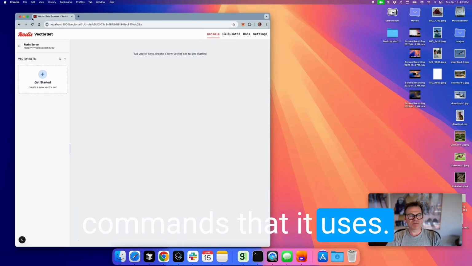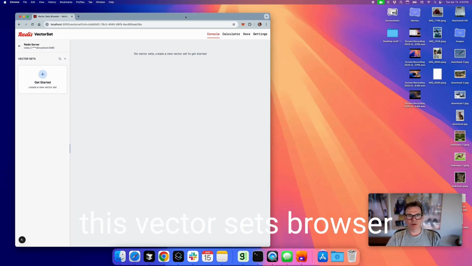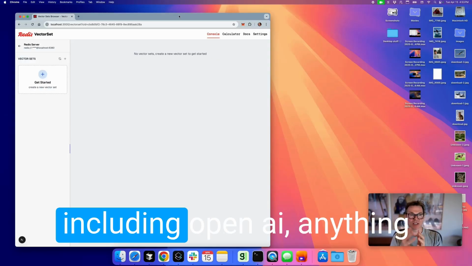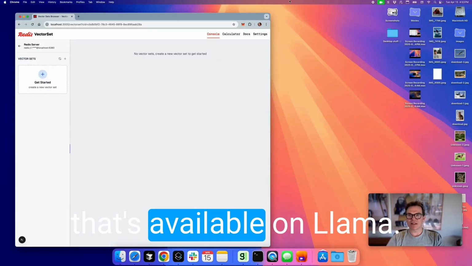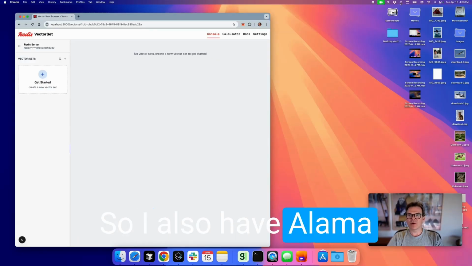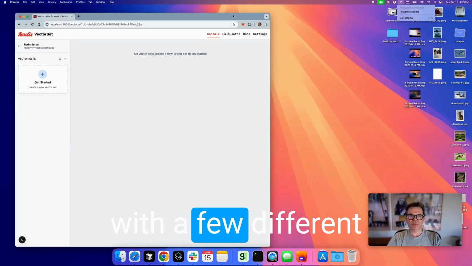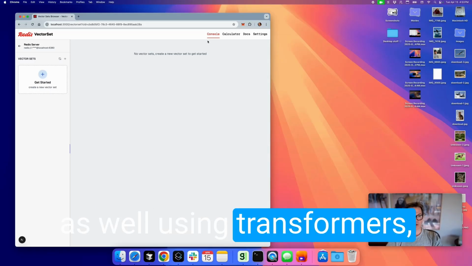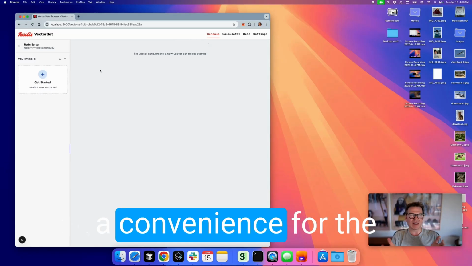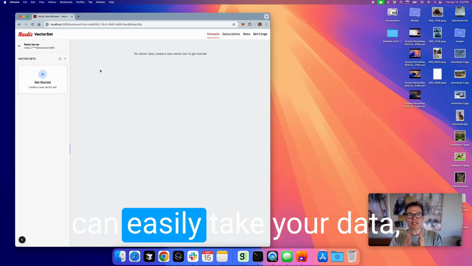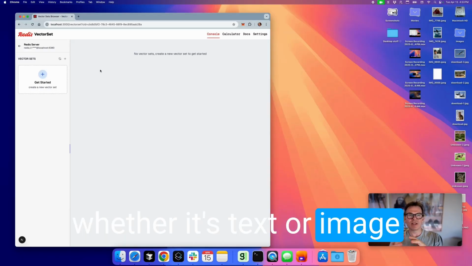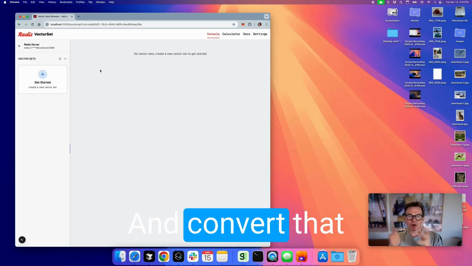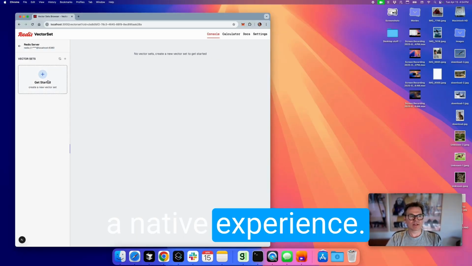The other capability in this vector sets browser is we've built in various embedding engines, including OpenAI, anything that's available on Ollama. So I also have Ollama running on this computer with a few different embedding models. It has a few built-in models as well using transformers.js. And all that is just a convenience for the developer so that you can easily take your data, whether it's text or image, and an embedding model that you have access to, and convert that and work with it as a native experience. So let's go ahead and get started.